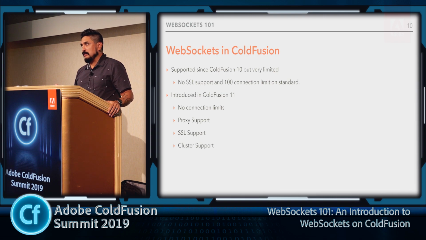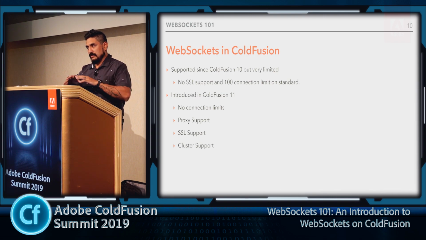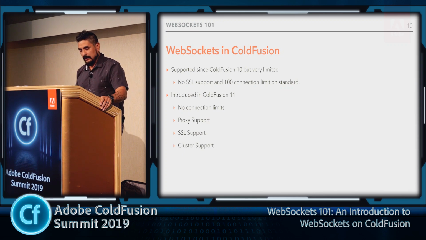That is the only enterprise-only feature, right? You have to have enterprise. And what that allows you to do is, you can imagine, create a cluster of WebSocket servers that can talk to each other.